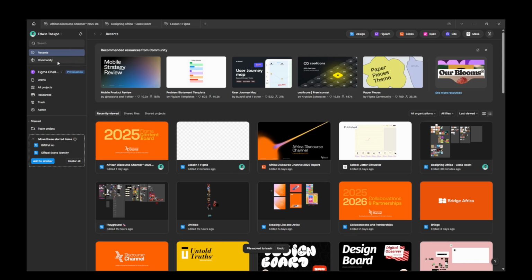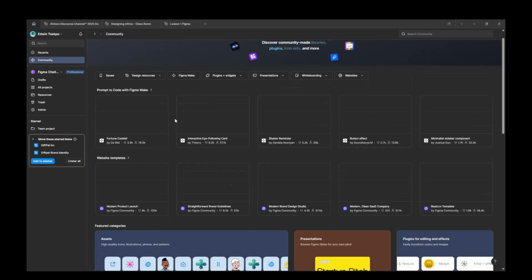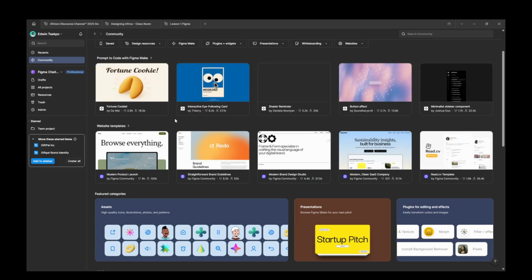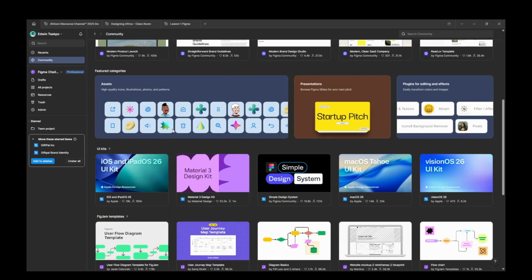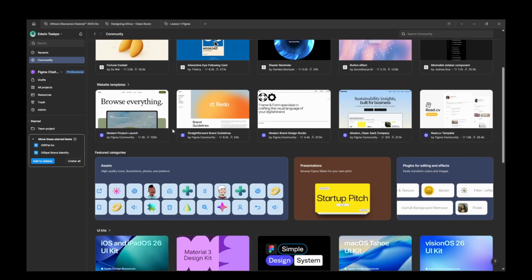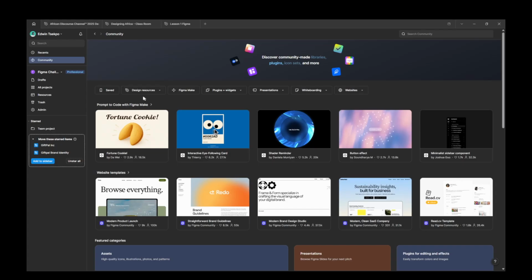So here we have community, right? And Figma, since it's an online tool or a collaborative tool, has a feature where people can publish their designs on an online platform that Figma calls Figma Community. On Figma Community, you can find thousands of designs that you can choose from as inspiration or as a base for your design, right?